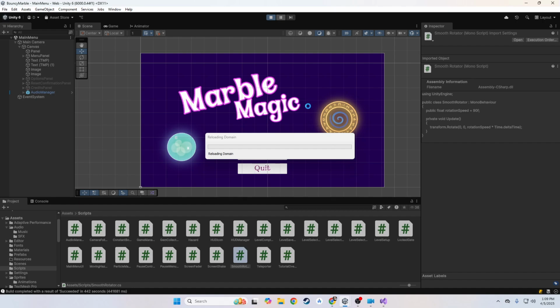And one of them I have going clockwise. The other one I have going counterclockwise. And that's just done by setting a negative rotation speed if I want it to go the other direction.